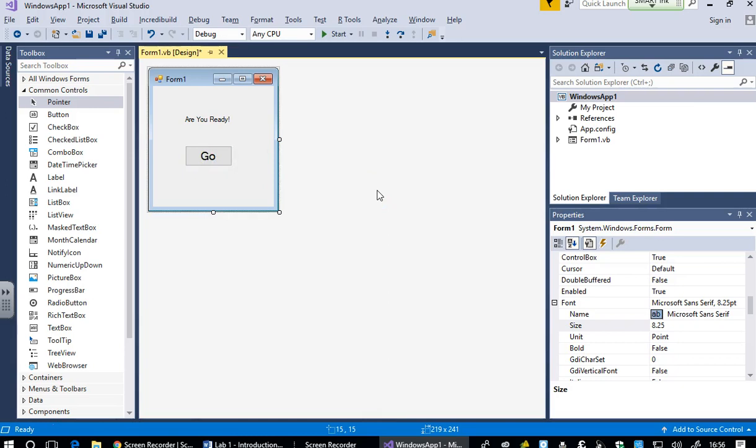Okay, so at this stage you should have a new project in Visual Studio and a form looking like this. We're going to start putting some code in now, so that when someone clicks on the button, it's going to change this text label, so we can just see it's working.